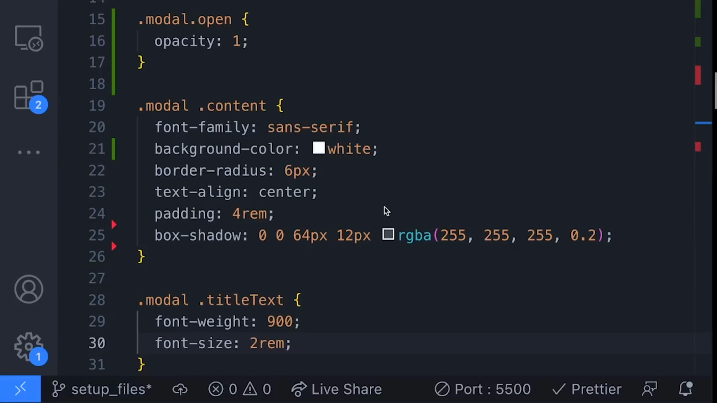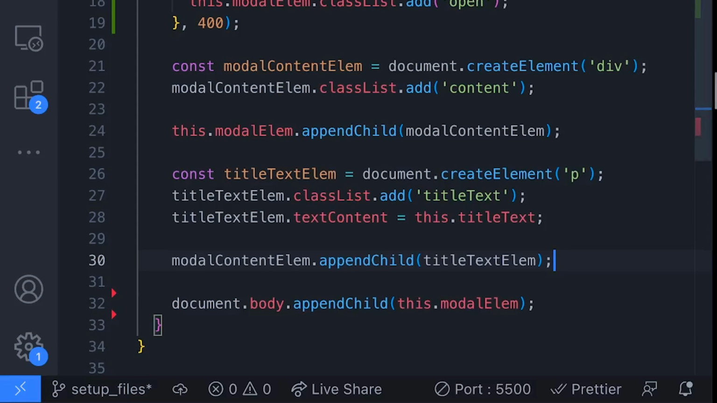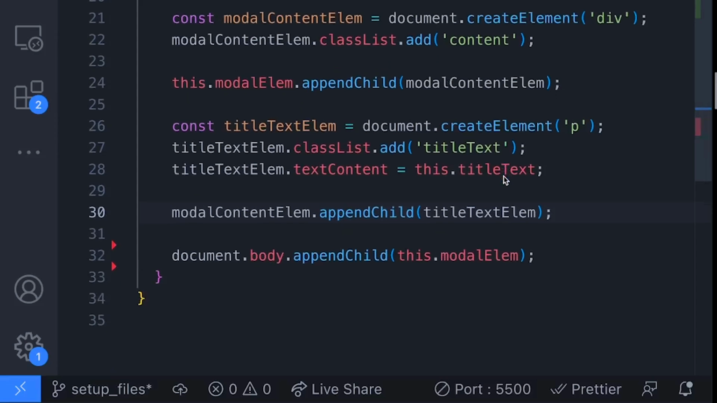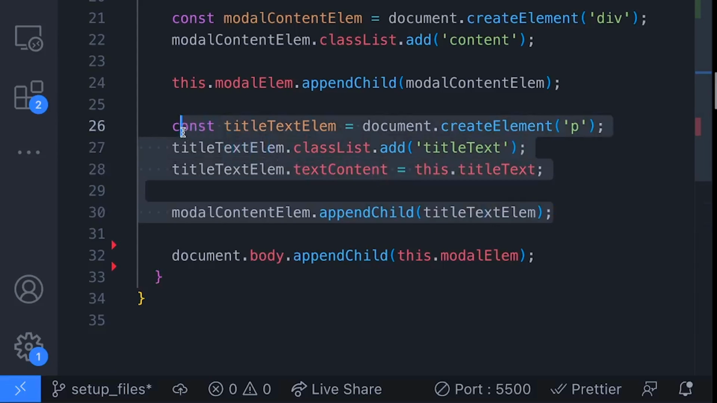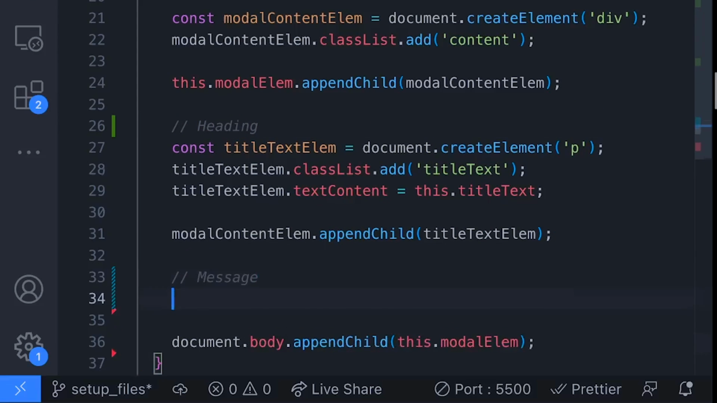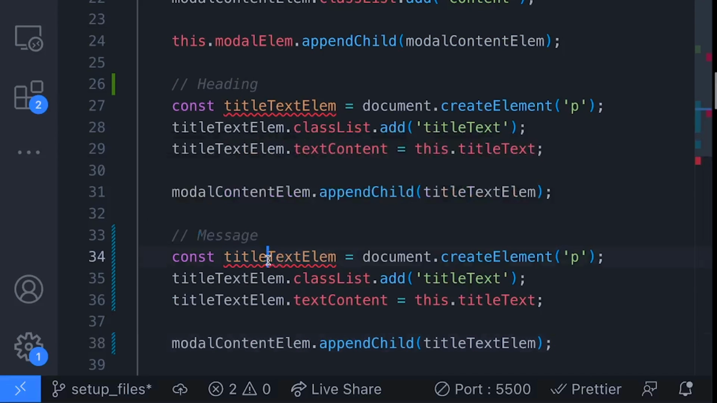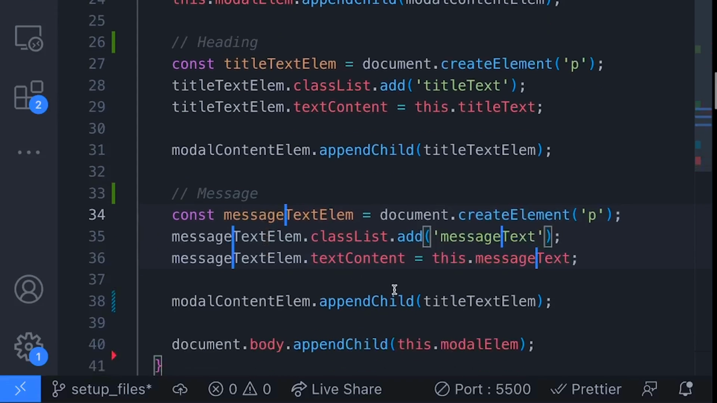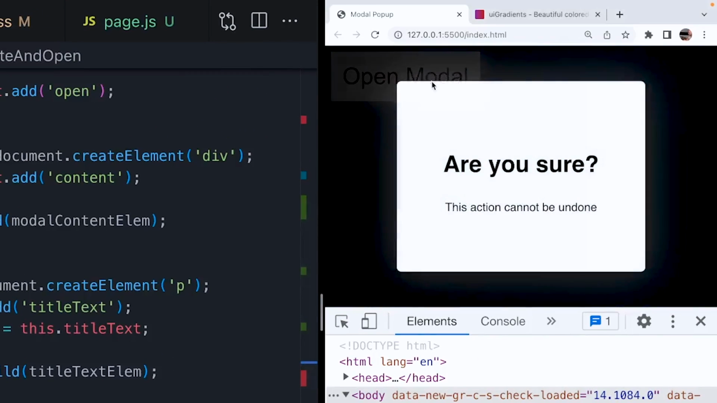So we're in a position where we can start adding in the rest of the content as well. This is where my cut and paste skills will come into play, because we're pretty much just doing the same thing over and over again, but just for different elements. So for the next one, this is going to be for the heading. Then we want to put in the message. So instead of titleTextElm, I'm just going to change this to messageTextElm, and then just make sure we're adding that onto the content that we've already got on there. So let's just test we've done that right. Let's click open modal, and we can see the message element is being populated there now.